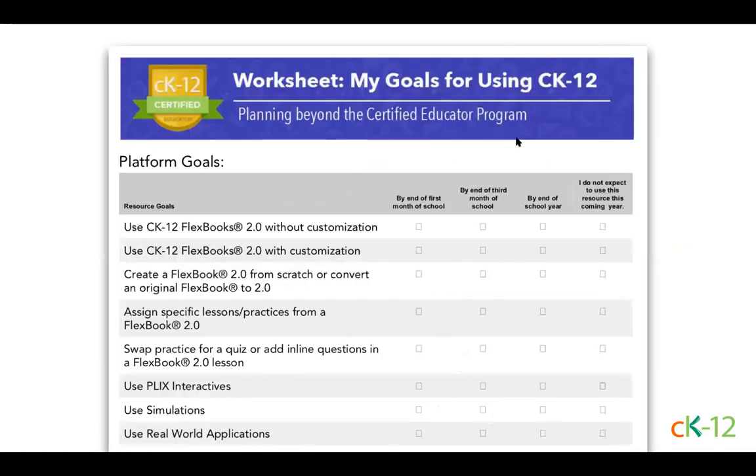In the platform section, you will choose when you'll be using each of the following parts of the platform. For each, you'll indicate what you'll do in the first month, the first 3 months, and the first year, or if you don't think you'll be using that part of the platform. So let's go through each one.